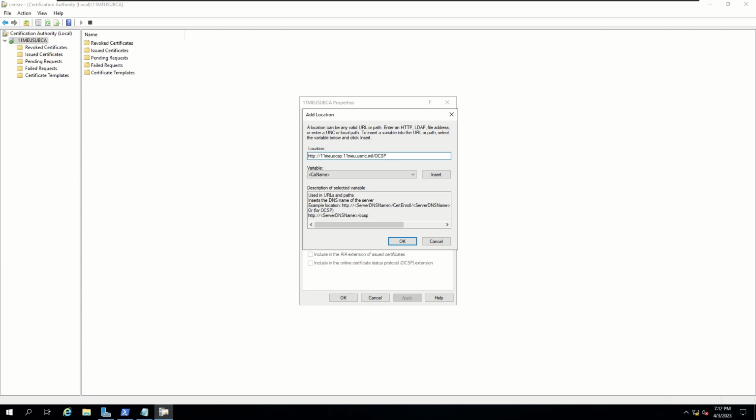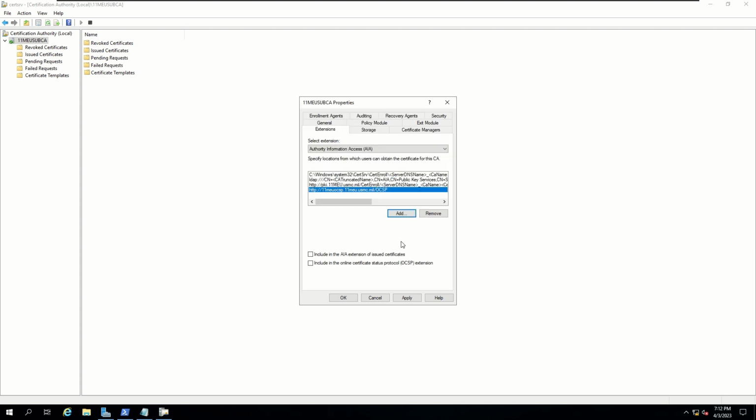Click on OK once you've input your location or URL, and then go ahead and click on Apply once you verify that your URL has been added. Now, this is going to prompt you to restart your service, so click on OK.